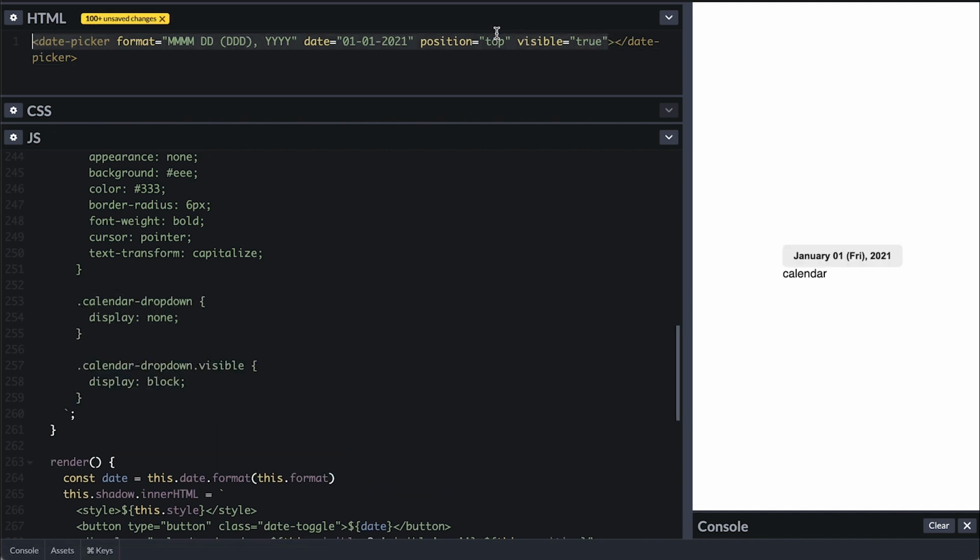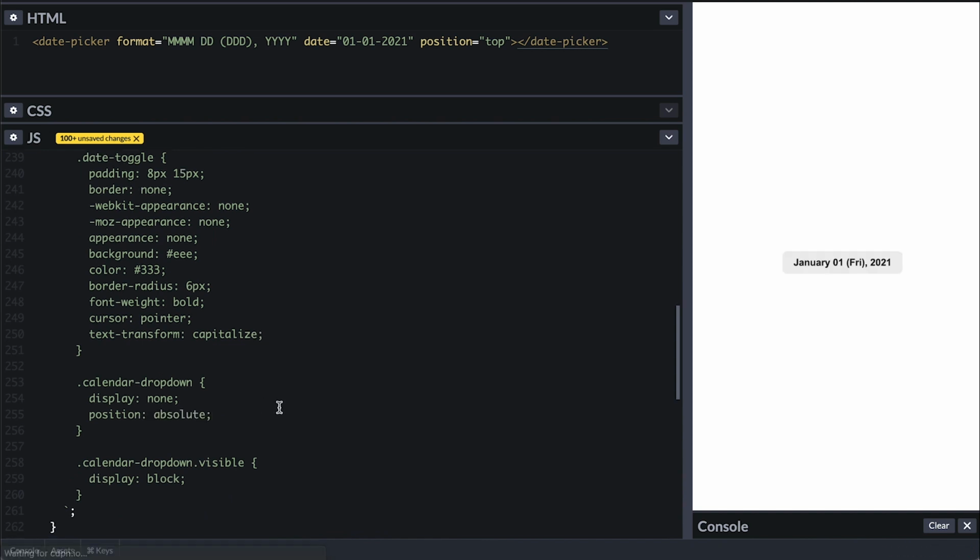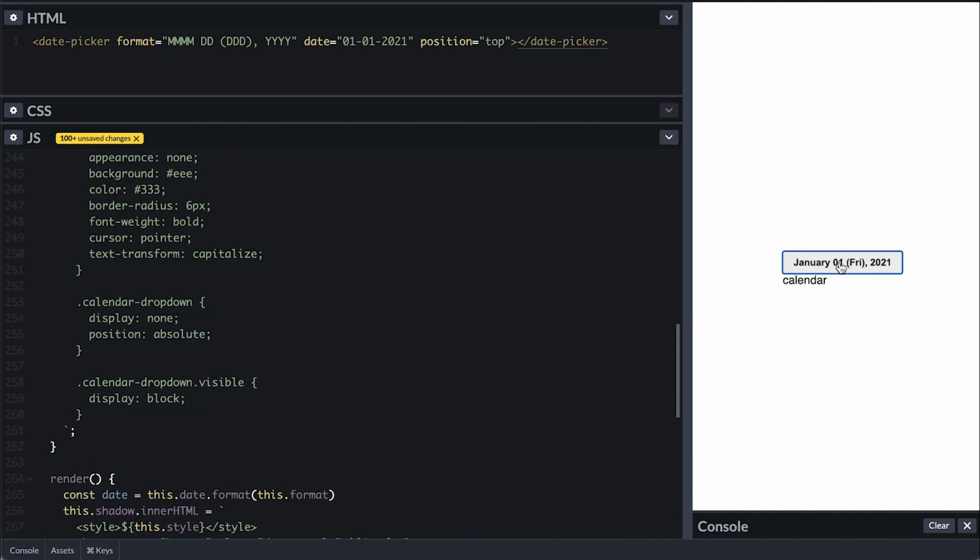If I click on the toggle, now we shall see it show and hide. I need to position the dropdown absolute to get rid of the shift. Let's style this dropdown.